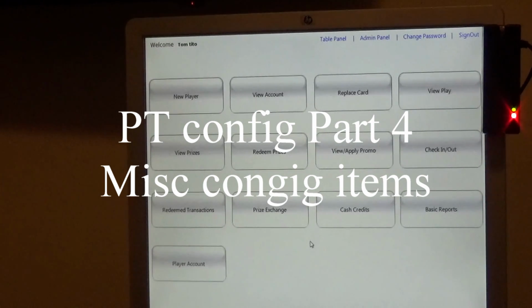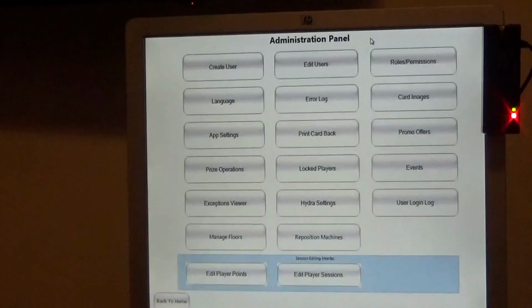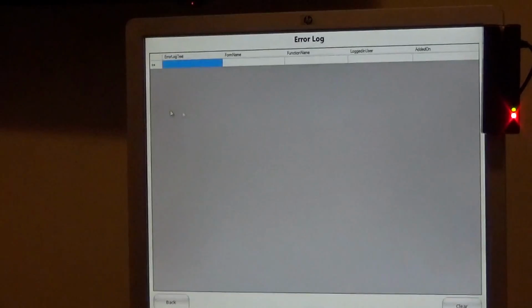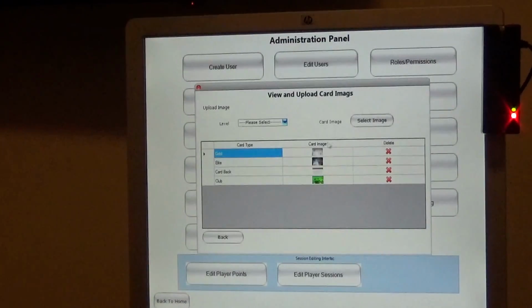Okay, this is Hydra player tracking configuration part 4, which is miscellaneous configuration settings. Typically, most of the configuration settings are in the admin panel. We've gone over create user, edit users, roles and permissions, language. Error log is for internal use. Card images we went over in the first video, where you put your images of your actual cards.